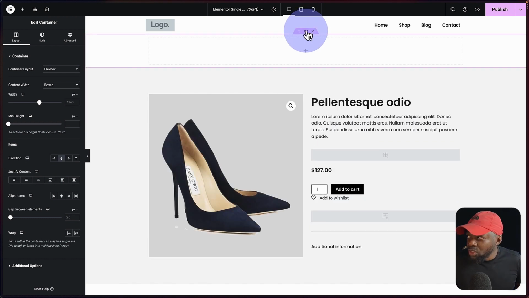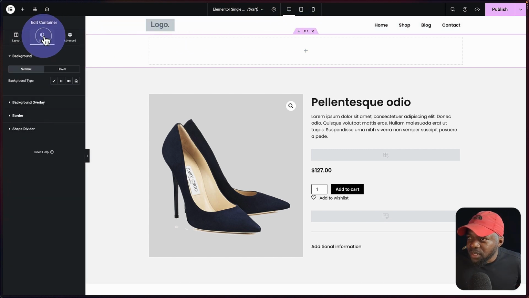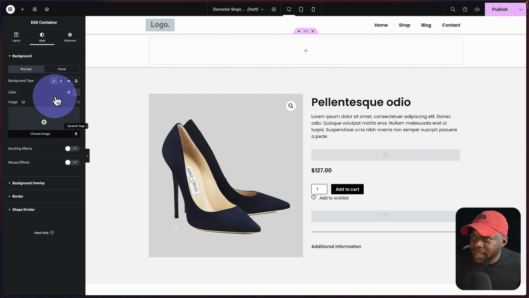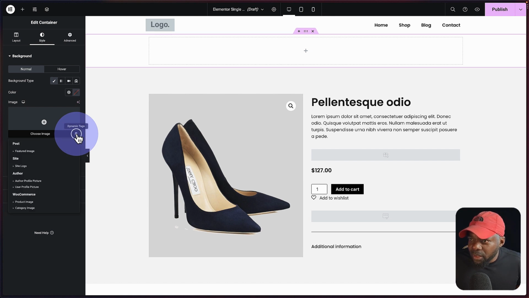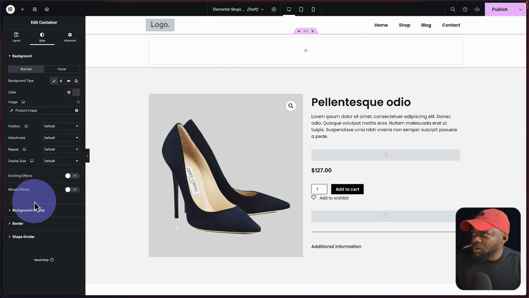So the first thing I'm going to do is to add a background image to my main container here. So I'm going to come over here to style and I want to say background type and click on this little icon. Now, instead of adding my image normally, like how I would normally do, I'm going to click here on dynamic tags. So this is very important. So we can go with product image like that. So that's the image that's going to be shown over here. So the position, I'm going to say center, like that.